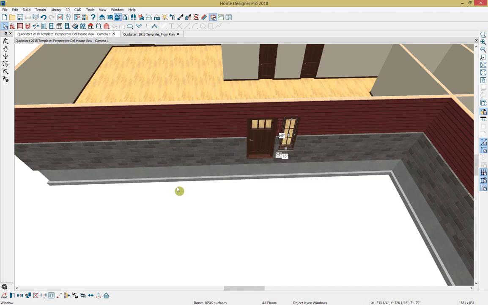So with the window selected, I'm going to go down to Copy, Reflect About Object, and the Reflect About feature becomes available in Home Designer Professional. And then we're just going to reflect about this door and click once, and then we'll instantly have an exact copy of it placed on the other side of this door.